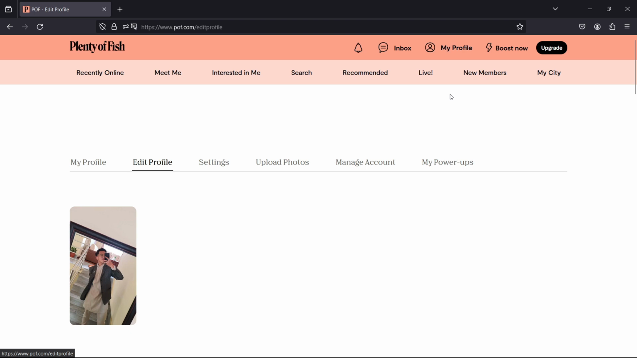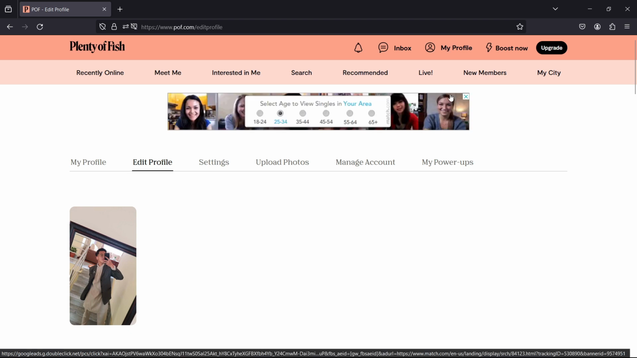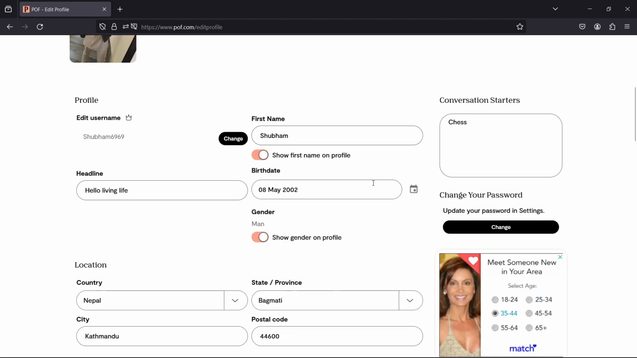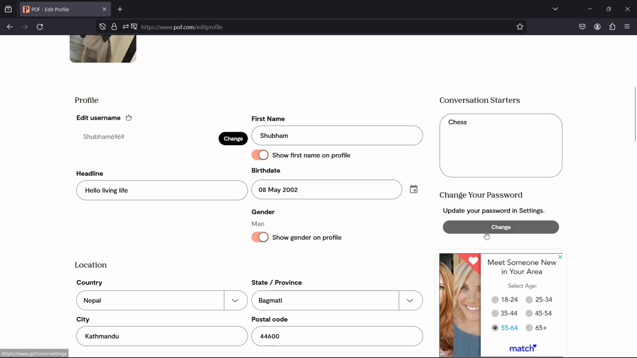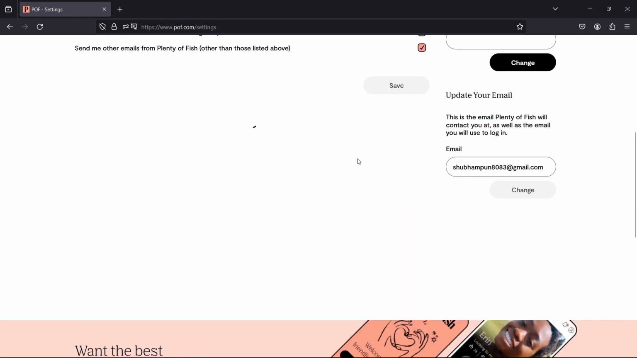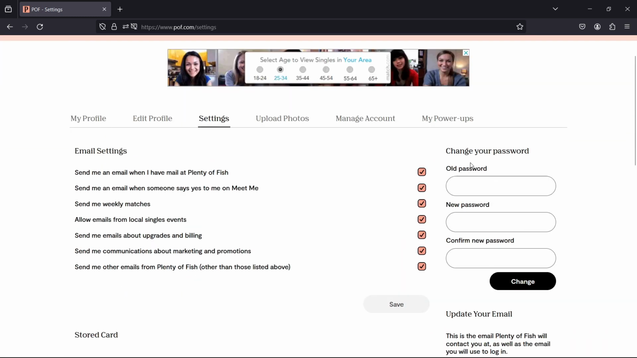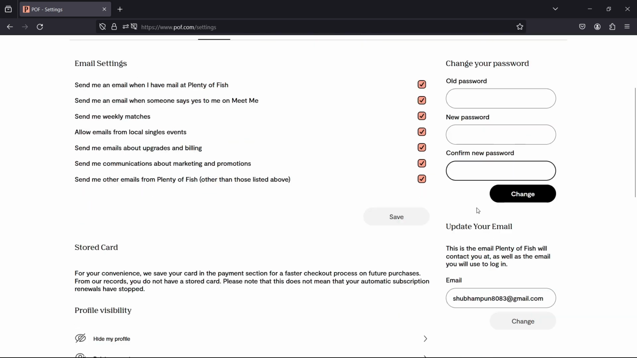Now after clicking on edit profile, it has taken me to this web page. Now scroll down a little bit and as you can see on the right side of this web page it says change your password. Now click on change, and as you can see here, to change your password you need to put your old password here and your new password and confirm new password.